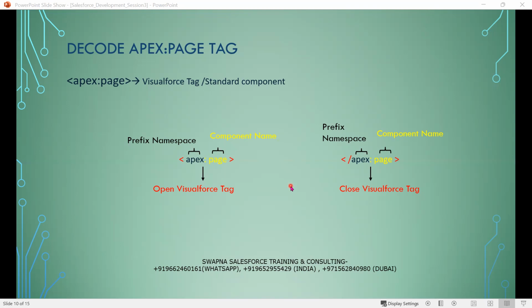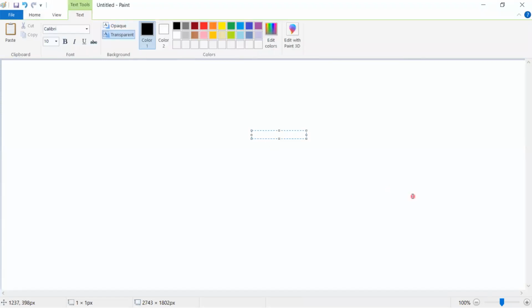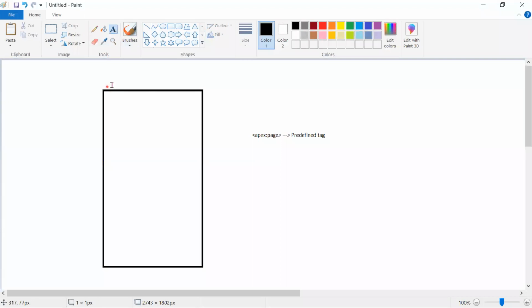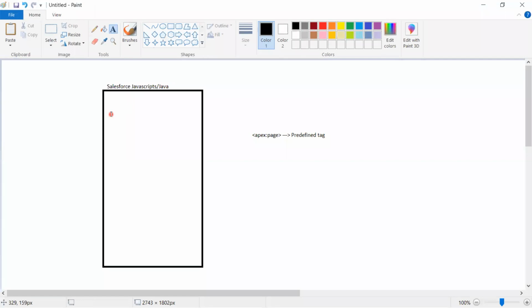When we write a Visualforce program, is it interpreted, or does it need to be compiled? So basically, let me open Paint here. Now I have apex:page. First of all, this is a predefined tag. Who is giving this tag? Salesforce is giving this tag. Now, at the back end of this, what is happening? Salesforce has written the logic. They might have written the logic in JavaScript or they have used something else. By using JavaScript or Java, they have implemented the logic here at the back end.